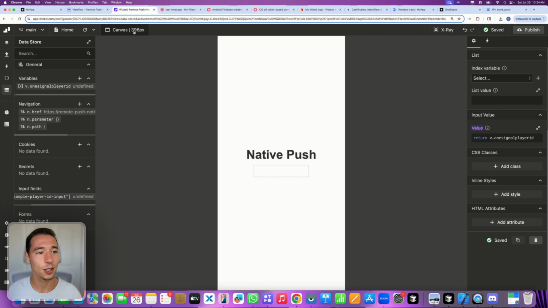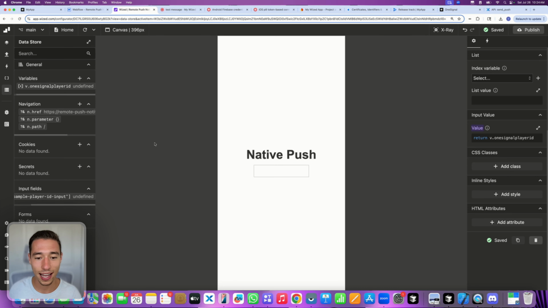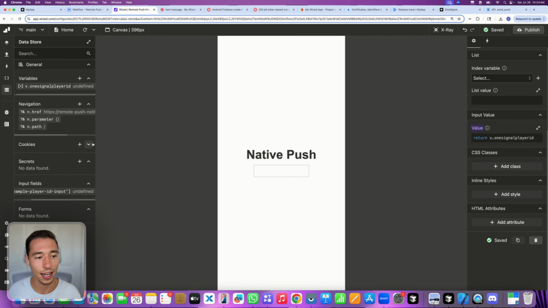So now to summarize what we have been doing here, because I got a little bit sidetracked, we have this sample ID input attribute, the sample Wized attribute on this text field. So we can set it. We can't see it inside of here, but we will be able to see it in the native mobile application.